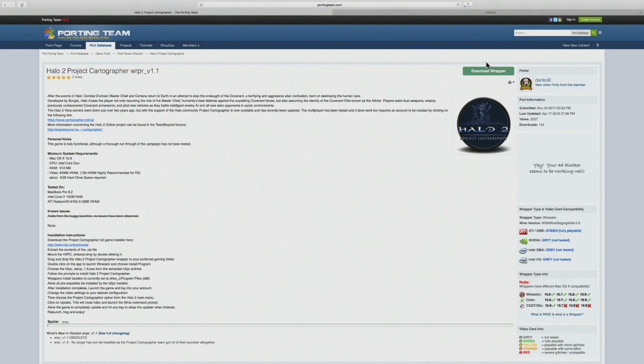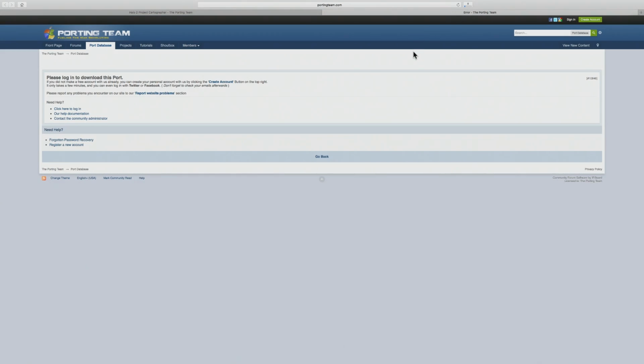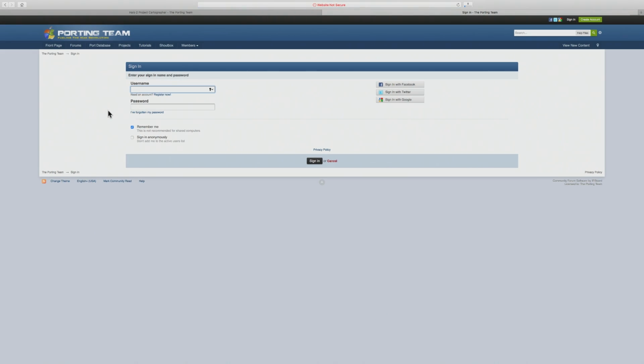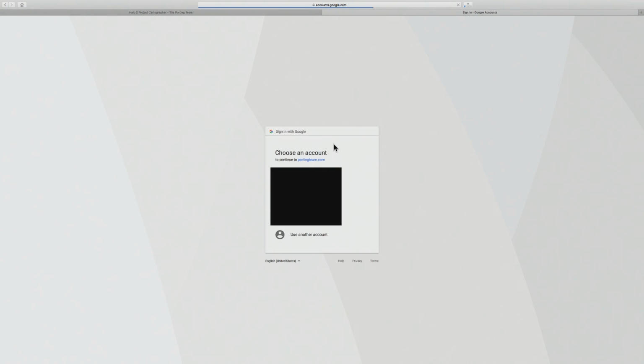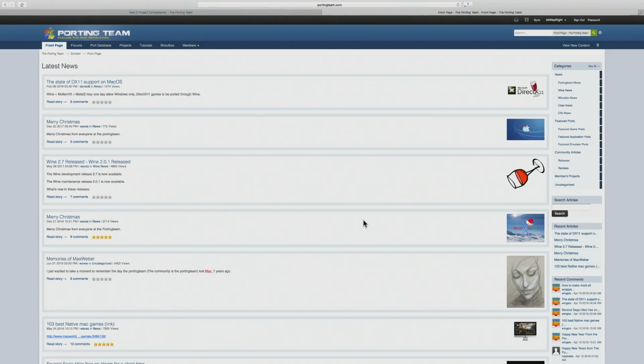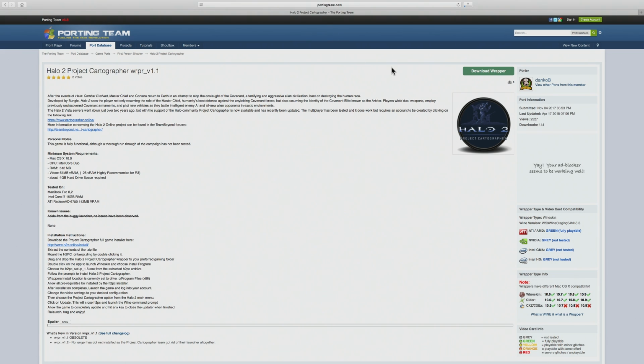You're going to need to register an account. To do this, you need to head over to click here to log in. You can either register an account here, or my preferred option for you is to simply sign in with Google as it's quicker. Click sign in and choose your preferred Google email account. Now close this tab and go back to the Halo 2 page on porting team.